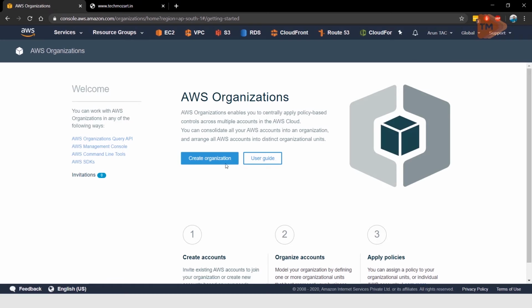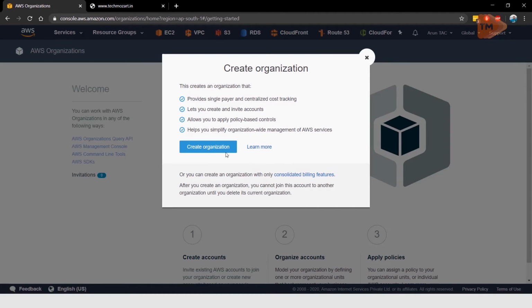So you'll see something like this when you open this for the first time. I'm going to click on create organization. This is going to create an organization with this particular account as the master account. I'm going to click on create.